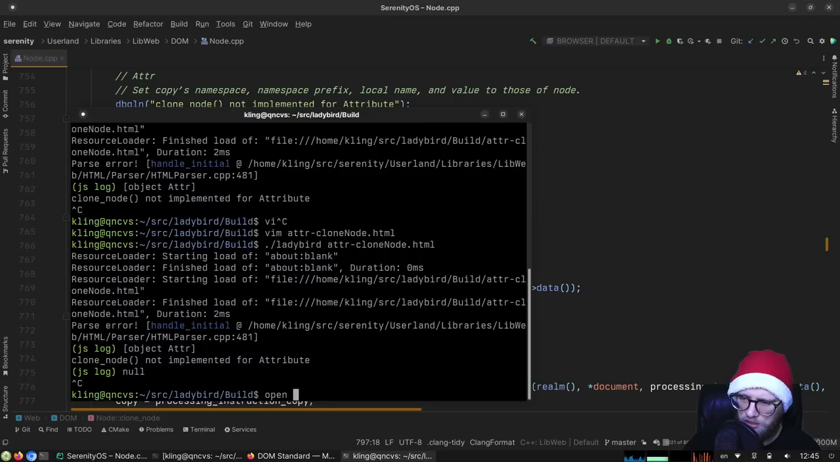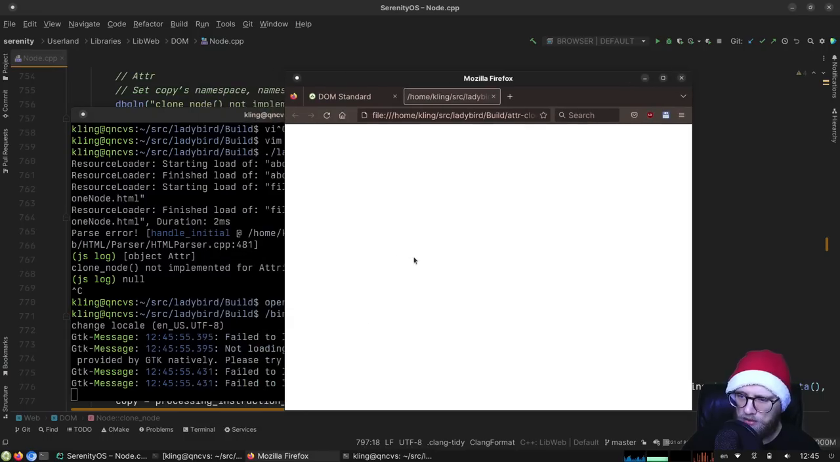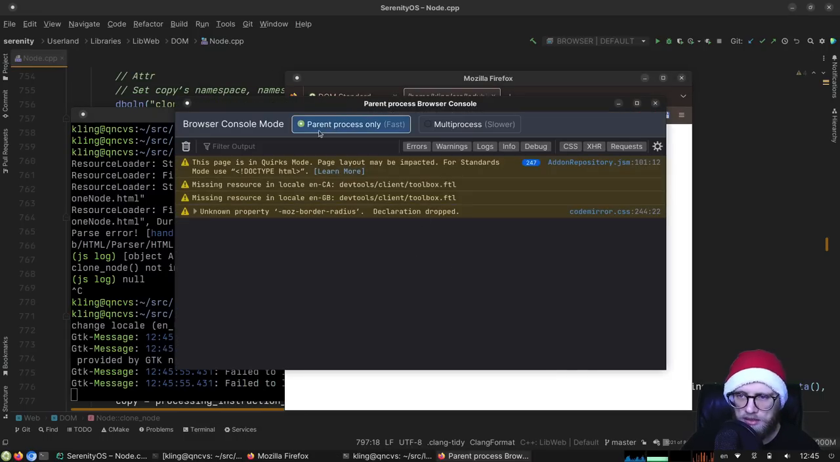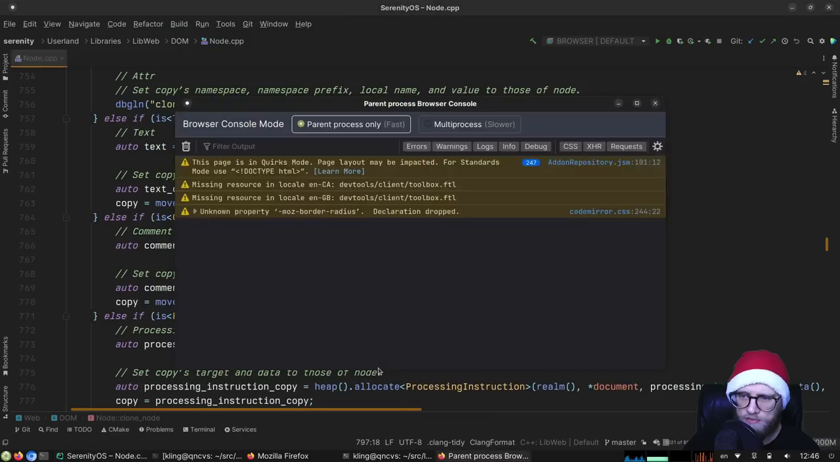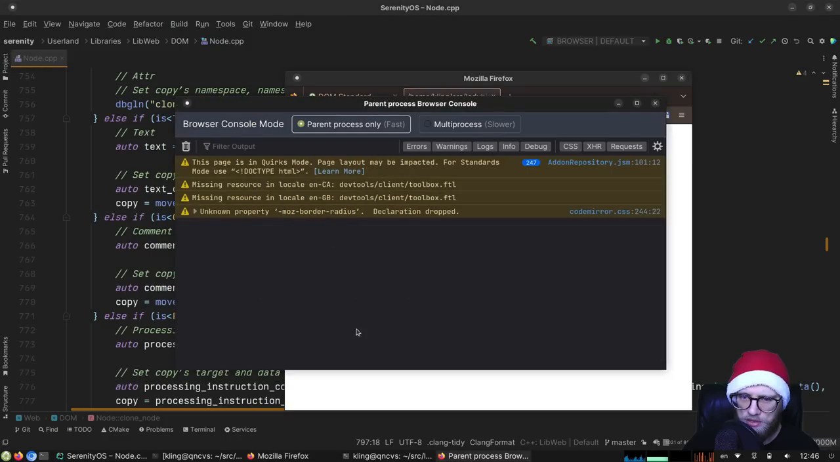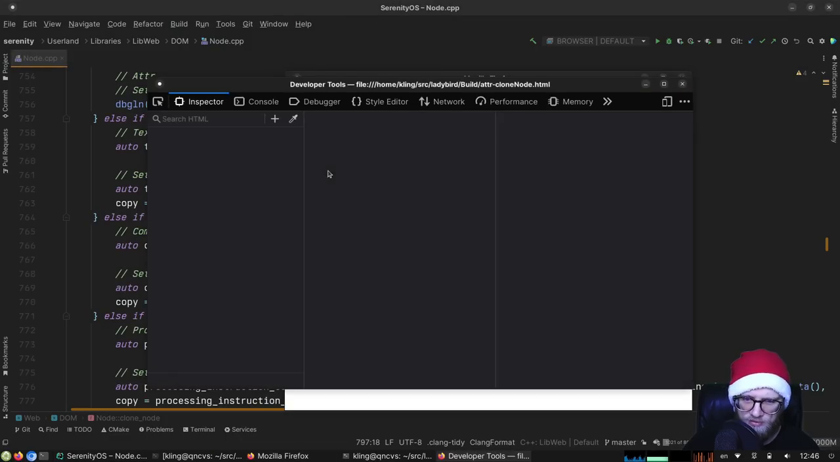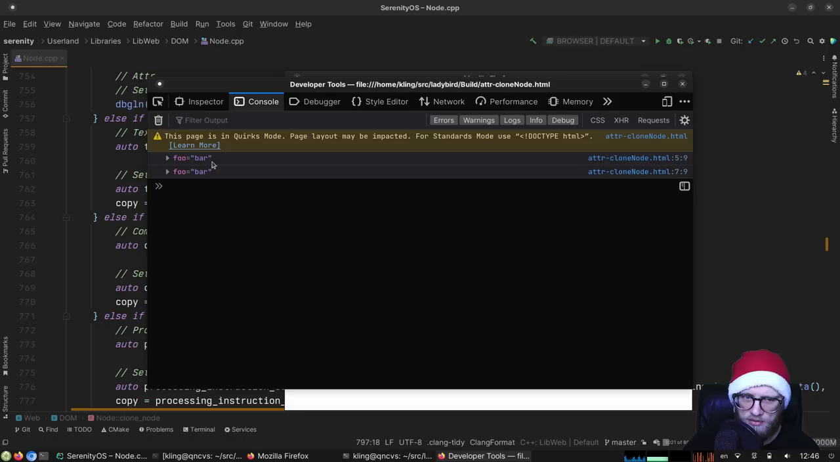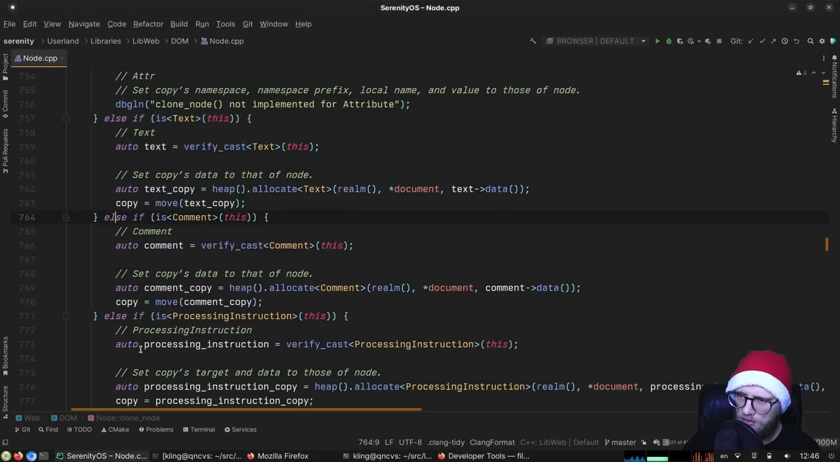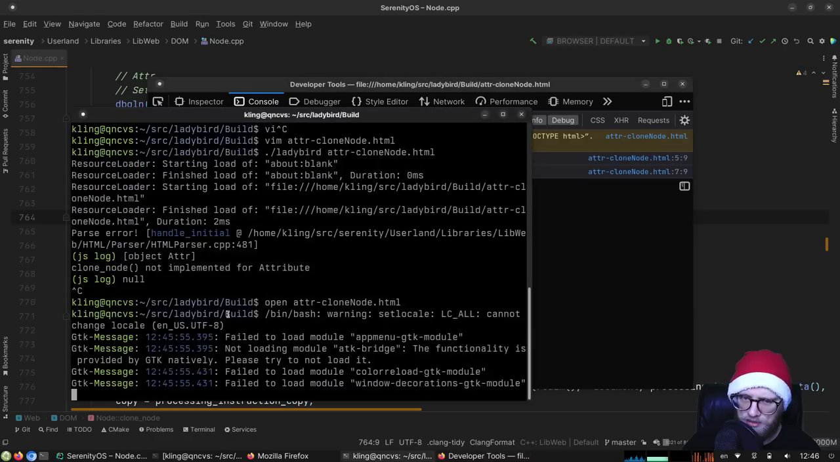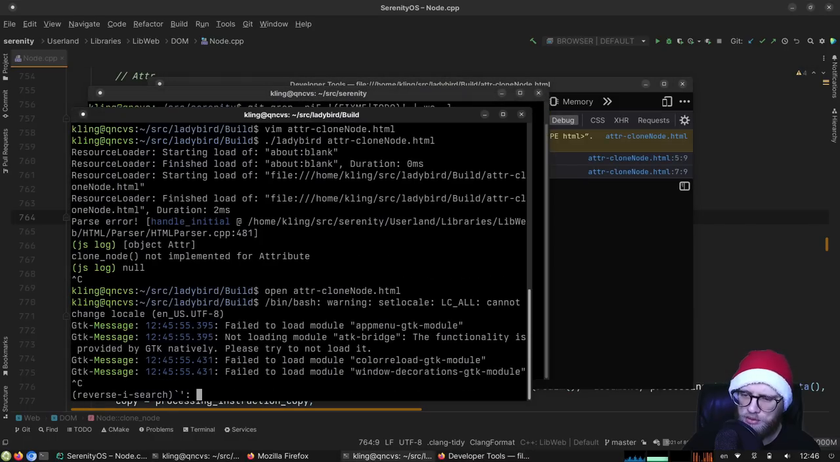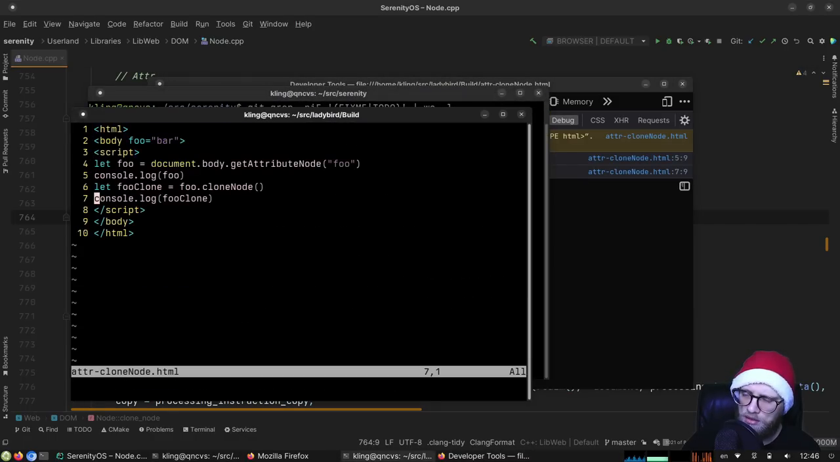So if we open this in Firefox, and I guess look at the console. Oops. Where can we see the console? Yeah, so it's logging the Attr node in both cases. Right. And the second one is a clone of the first one, of course. Okay.